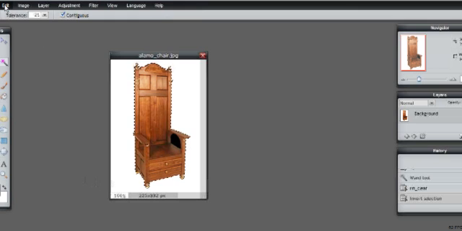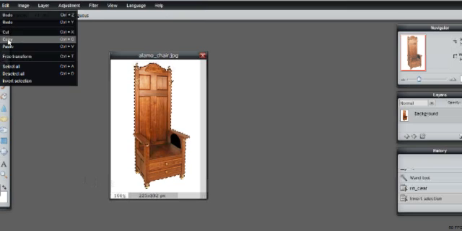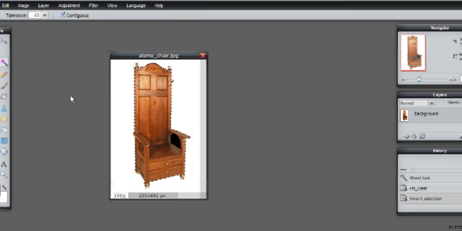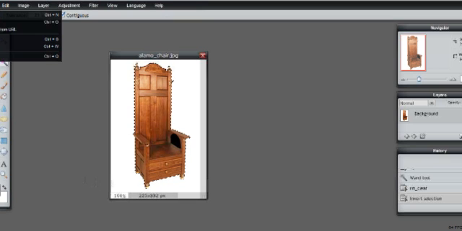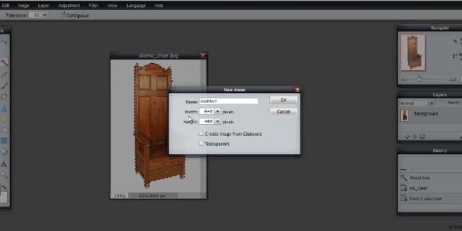So now I want to go and do Edit. I am going to copy that image chair. Now copied it to my clipboard. I will go to File. I will then select New. I'm going to call this Alamo Chair Test 2. I already have a test one.